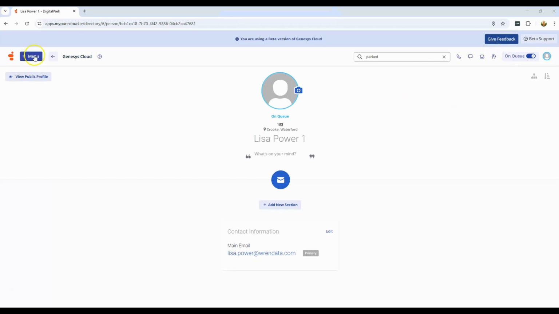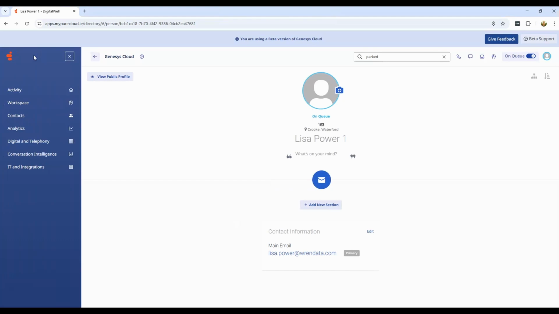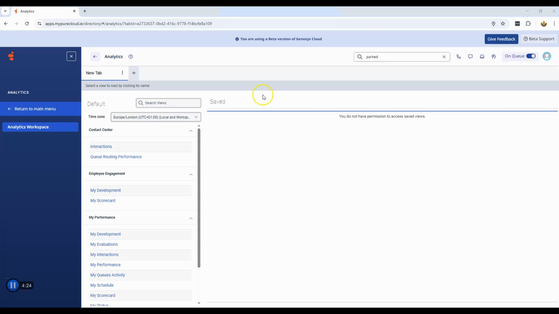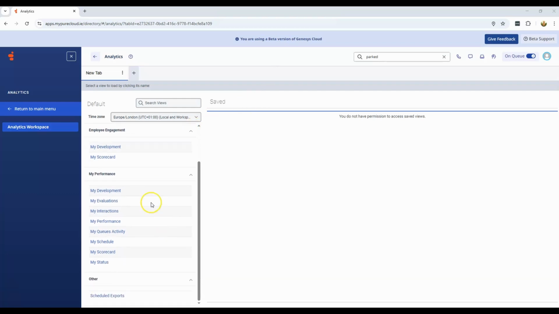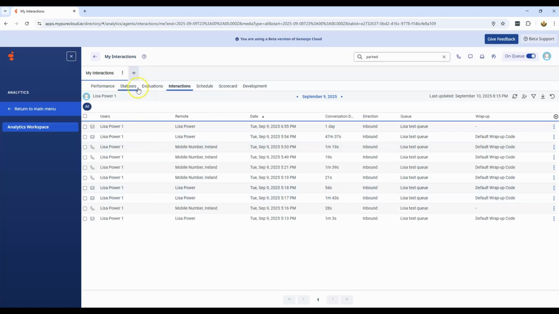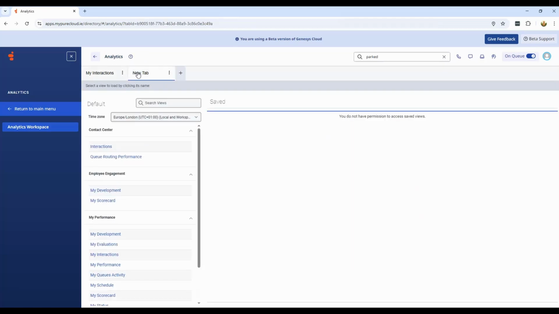The last section we'll go through is your workspace and interactions. So in the menu, if you go down to Analytics and go to Analytics Workspace, this will bring you to the Workspace landing page. This will be exactly the same as before. You'll have the options under My Performance, as usual, for example, My Queue Activity and My Interactions. And when you click into one of these, it's going to open as it usually does. There will still be the option at the top to add more tabs, and you will still be able to function with these tabs as usual. For example, close all the tabs.